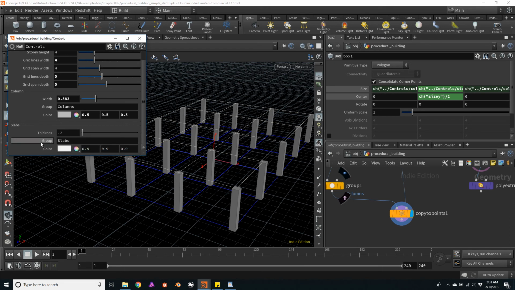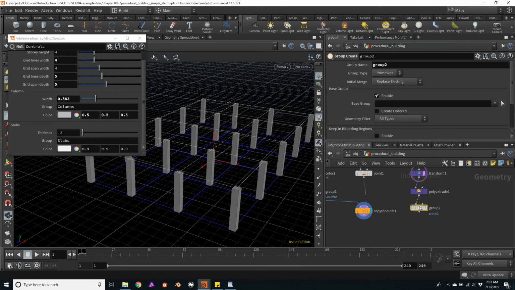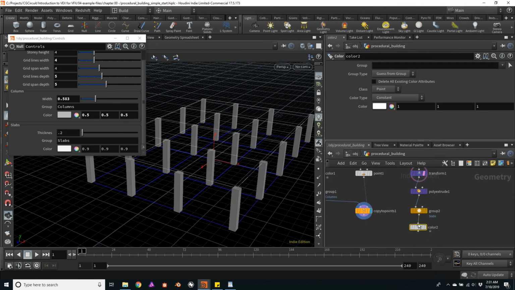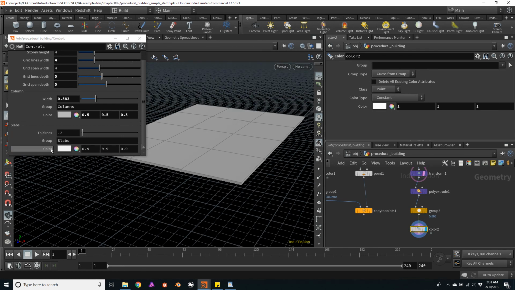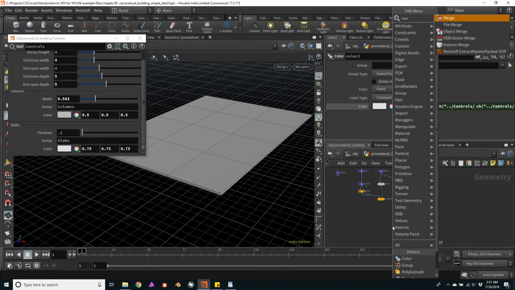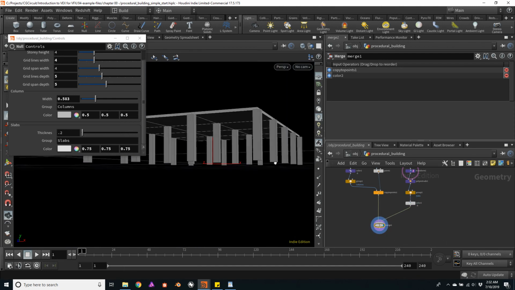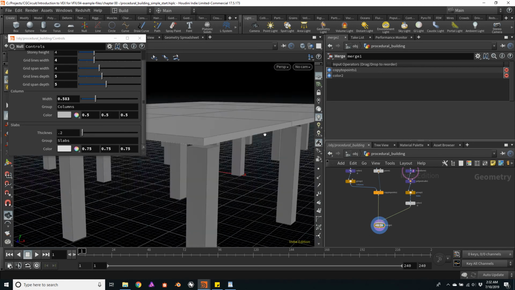So remember, we created a group also for the slab and a color. So let's now create those nodes. I'm going to create a group node, change the color of the node, and channel reference this parameter to the name of the group. Also, I'm going to add a color node. And channel reference the color of the slab to the color of a node. So it's working fine. Now we can merge these two geometries. We can merge the columns with the slabs. And it's working as expected.